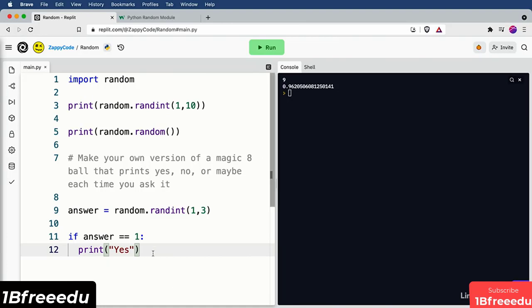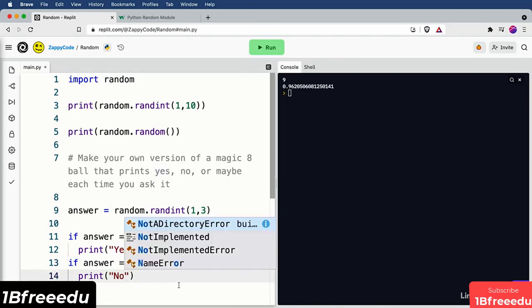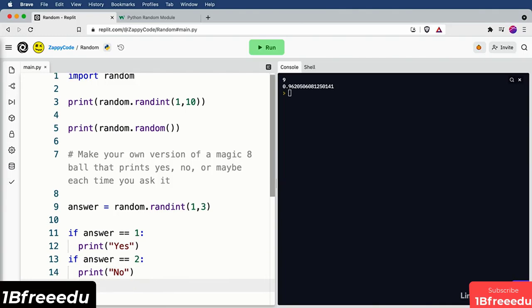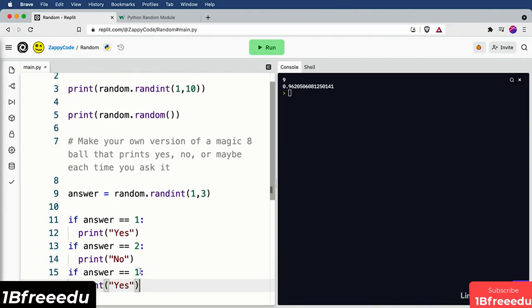So let's go ahead and fill out the other situations that we'll have. So I'm just going to copy this and paste it. Make sure that you're all the way to the left, that you're not tabbed over. And in this case, I'm going to say if the answer is 2, then I want this to be no. And then finally, make sure I'm at the left, I'll say if the answer is 3, I want this to say maybe. So with this in place, let's run our code.